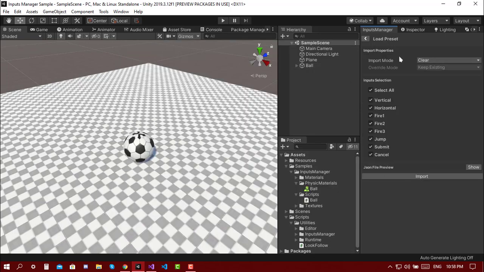Okay, so as you can see, we have some import properties. Import mode, if it's set to clear, then we remove the old ones and replace them. If it's set to additive, then the override mode is getting triggered. So if we use keep existing, then the old inputs are gonna stay. If we hit ignore existing, then we override the old ones.